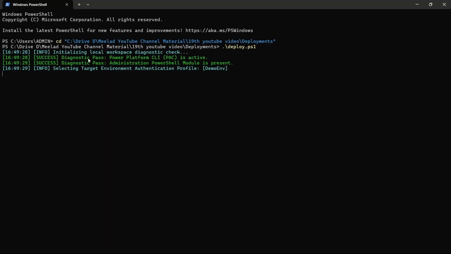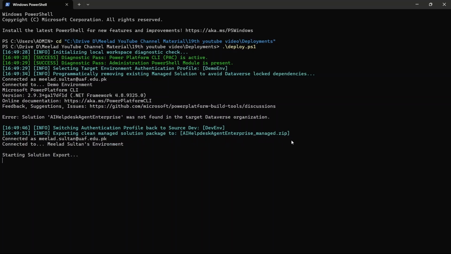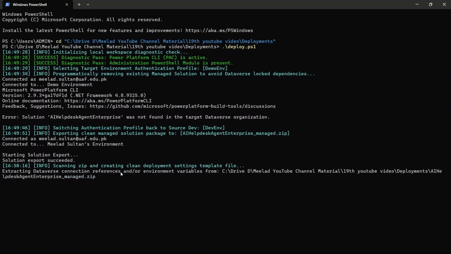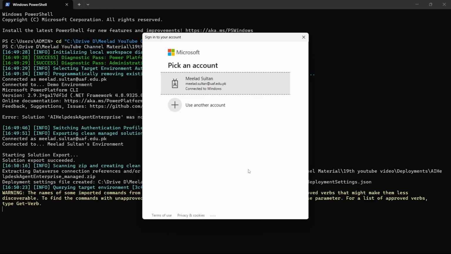Click enter. It starts initializing the workspace diagnostic check. So it is selecting the targeting authorization profile, demo environment. It is now connecting to an account. It is now connecting to the demo environment. Now it starts exporting the clean managed solution package, AI help desk agent enterprise managed. So this is the file it is currently creating. Now it starts exporting our solution. You see it is currently exporting the solution. Our solution exported successfully. Now it is scanning the zip and creating the deployment settings template, and now it is connecting to our account.